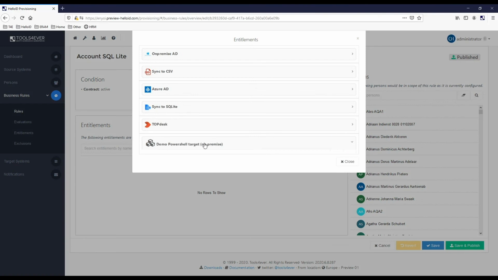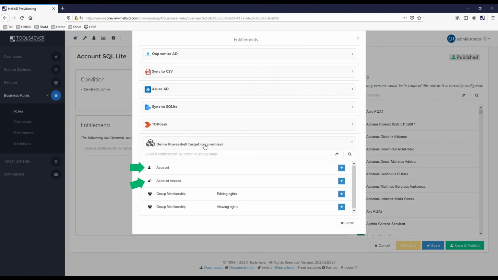Here it loads the PowerShell. It used to only show the account and account access, but now it's also showing the 2 extra permissions that we created in the PowerShell connector. This is a very powerful extension to the provisioning module.